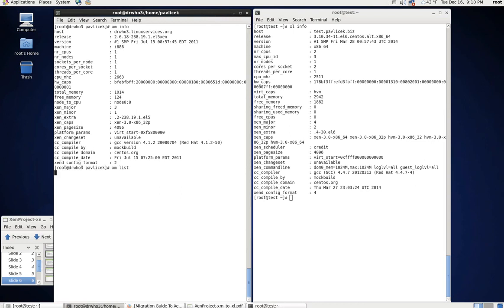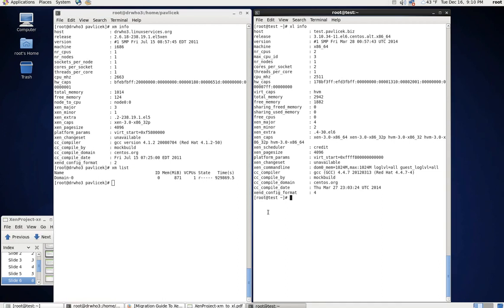xm list. We see the expected output. Over here, xl list. There you go. You see there are some very minor differences in terms of cosmetics, but it's the same, and it gives you the same expected output. Now, as I said, this one on the right is running Xen Project 4.2, and 4.2 has the help files for both XM and XL available. So even though you're using only one toolkit, you can see the help files for two.